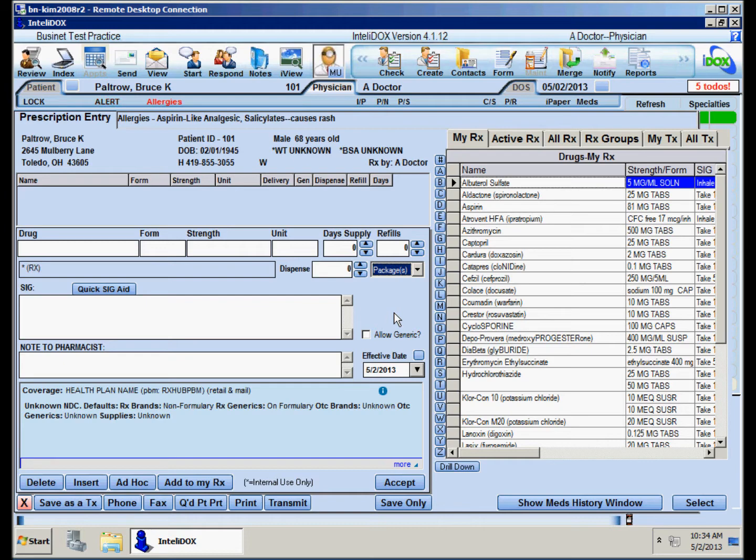There's now one simplified SIG field, where you'll enter the instructions for the patient, and a separate Note to Pharmacist field where you can enter instructions that should not be printed on the medication label, like "label in Spanish" or "do not fill until" a date in the future. The box right below that shows a quick summary of the patient's insurance coverage if that information is available. And once I select a specific drug, that box will be highlighted in green if the drug is on formulary, or red if the drug is non-formulary.